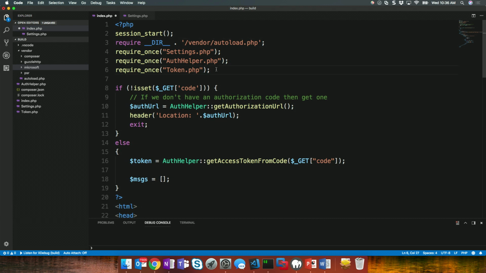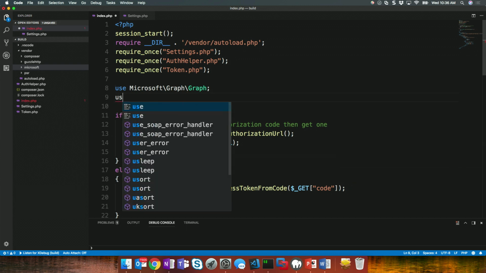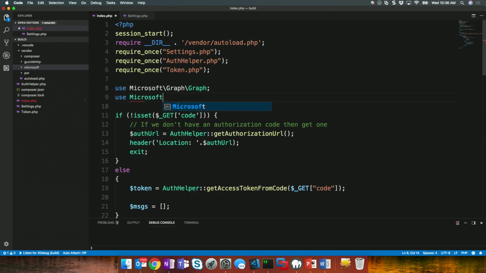Now the first thing I want to do in my page is I'm going to reference a few of the classes that are offered through the Graph SDK. So I'm going to say use Microsoft, and I'm going to do Microsoft Graph/Graph. And this is the actual Graph client that we're going to perform operations on. And then finally, I'm also going to say Microsoft Graph/Model, which provides all those strongly typed classes that I can use to work more intelligently with the data I get from the graph.